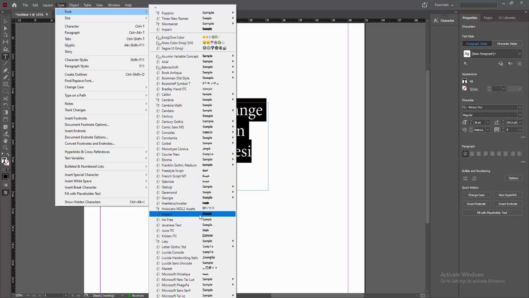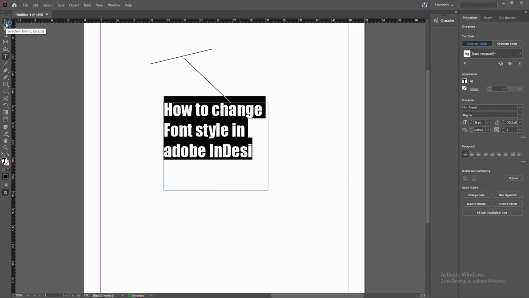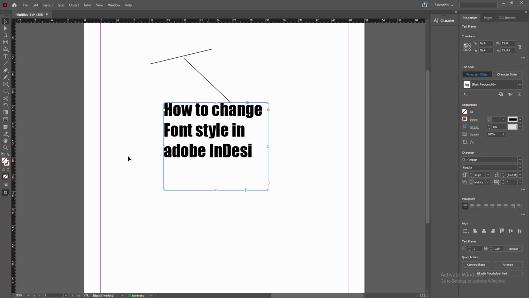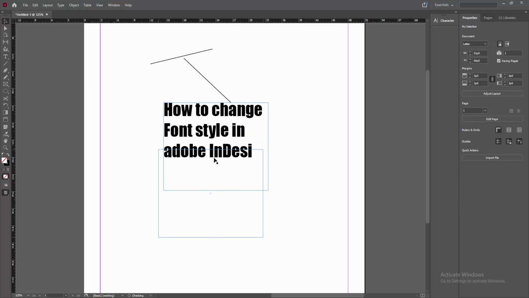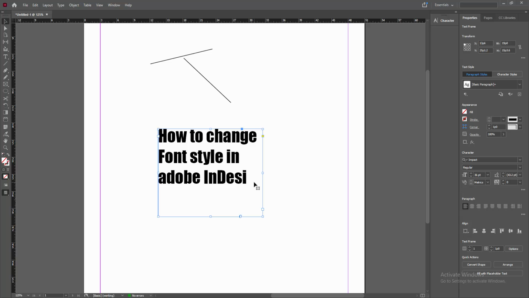Now I choose Impact. Now select this selection tool and click outside of this text. Now you can see I changed font style in Adobe InDesign very easily.